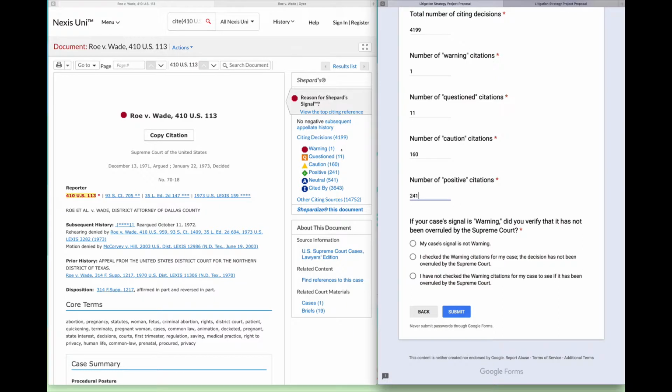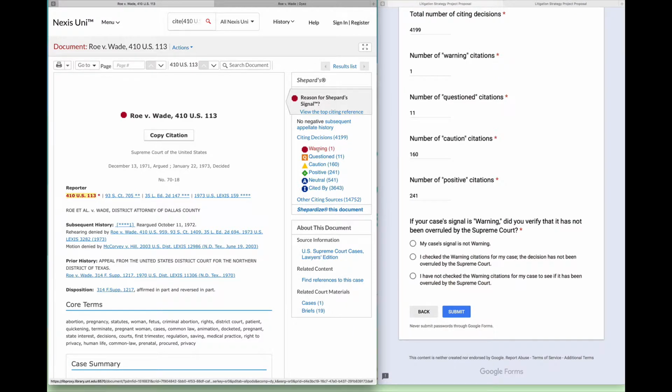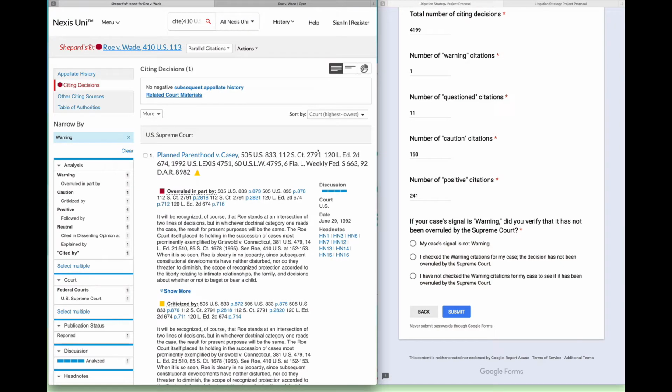So to do that, just go back to the Shepard's menu and click the warning link. And this will pull up the treatments that Nexus has coded as potentially negative. And so we see that this one warning treatment is from Planned Parenthood versus Casey, where the Supreme Court's earlier decision in Roe versus Wade was overruled in part. And then this little blurb here will explain what the relevant part is.